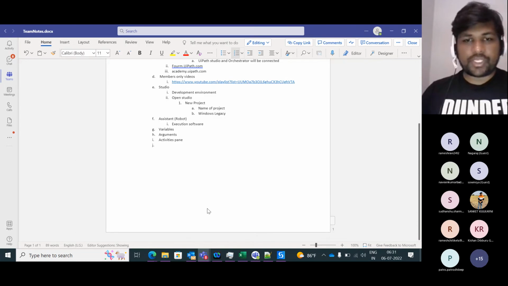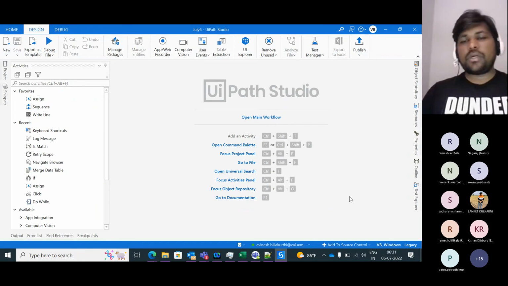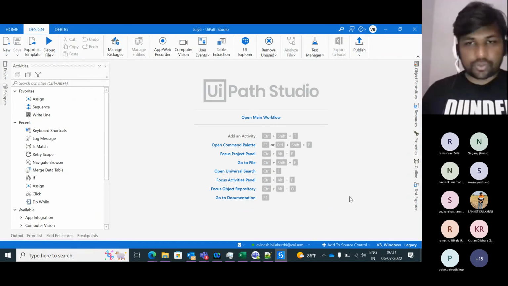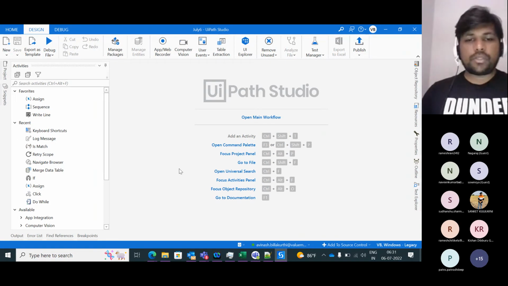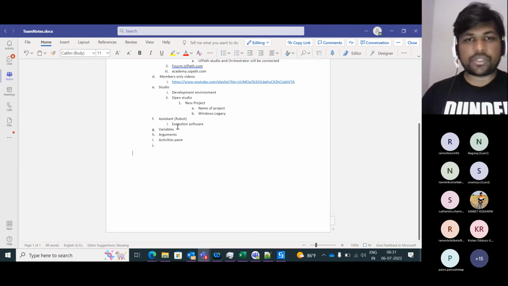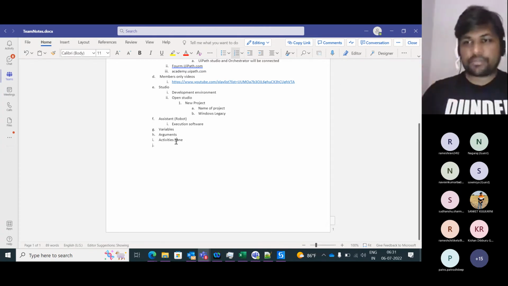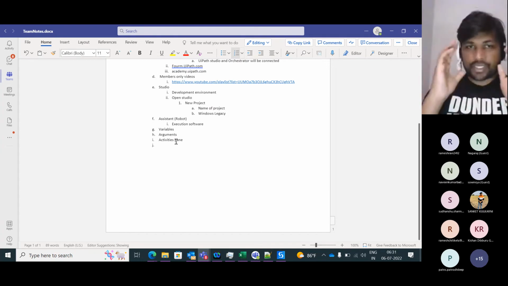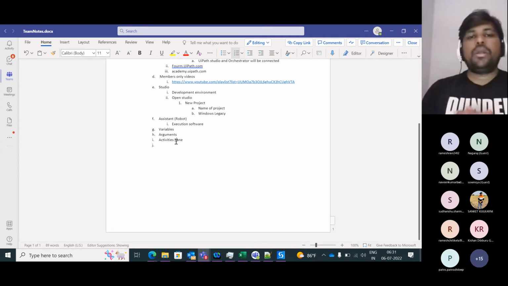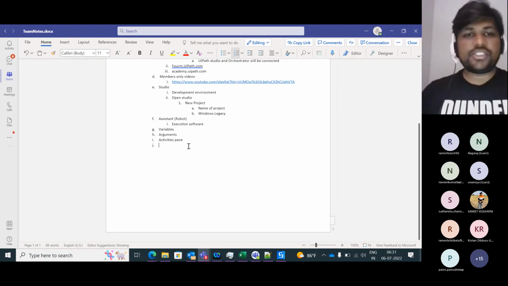Okay, let's quickly go to the studio. There are quick shortcuts for you, so if you want, go ahead and check. But today we'll be covering a few major activities: variables, arguments, and activity spend. This is our major target for today because we need to know what exactly it is and how exactly we need to map. Knowing the basics is very important. If you understand how to map it and how to make things change, then it will be much easier.